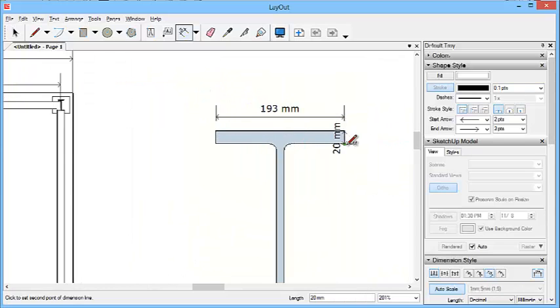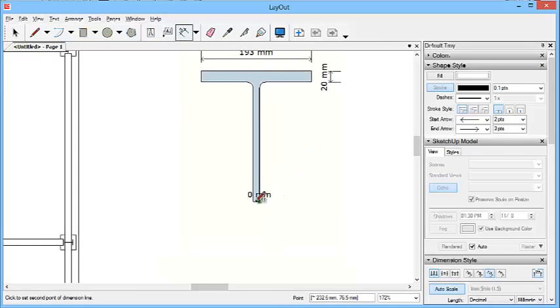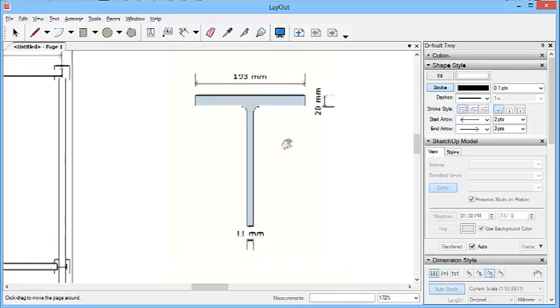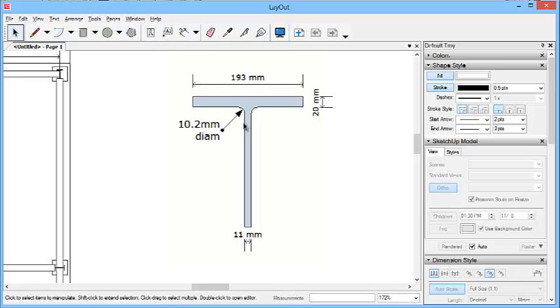Every time I create a new dimension, it gives me that dimension style. Okay, to do this, I can't actually use a dimension to do that. I have to use something like a label and say 10.2 millimeter diameter. So that's that. And again, I'll have to go in and change the style.